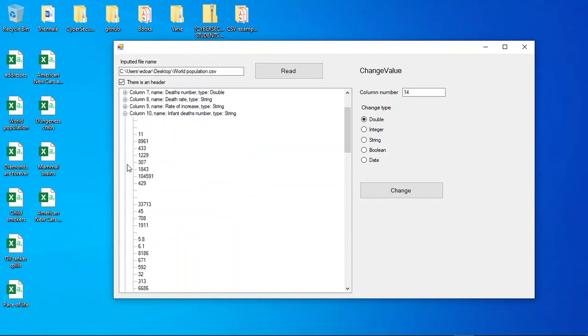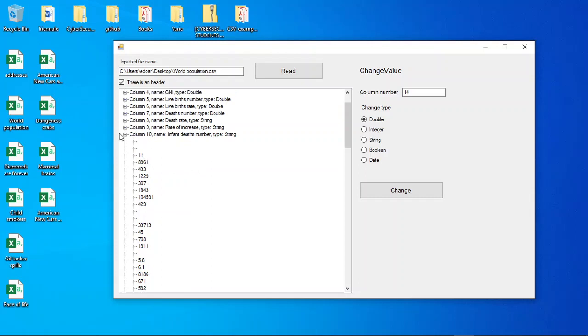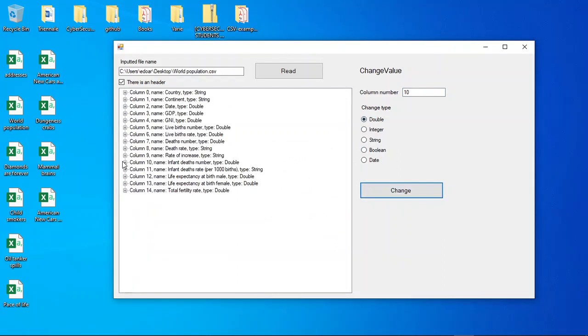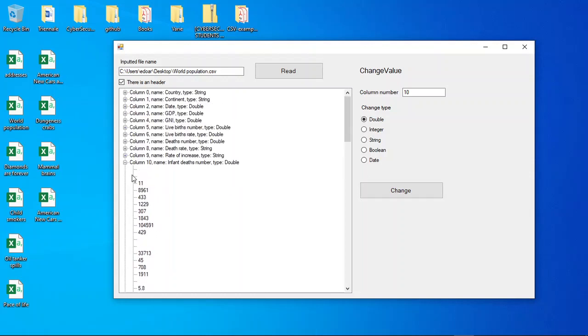Let's see, for example, these. You see these values have a point in the middle, so 5.8 and 6.1. So I can't go from type string to integer on variable 10, because of course it's a bad conversion. But of course I can go to double, for example, on column 10. I can go to double because these can be represented as double values.